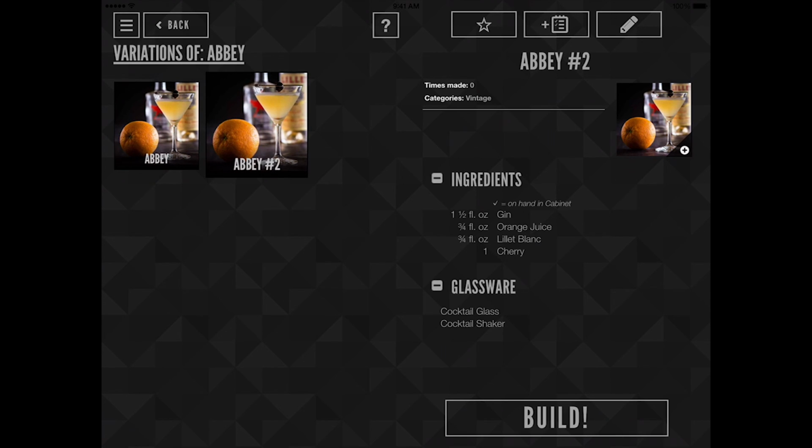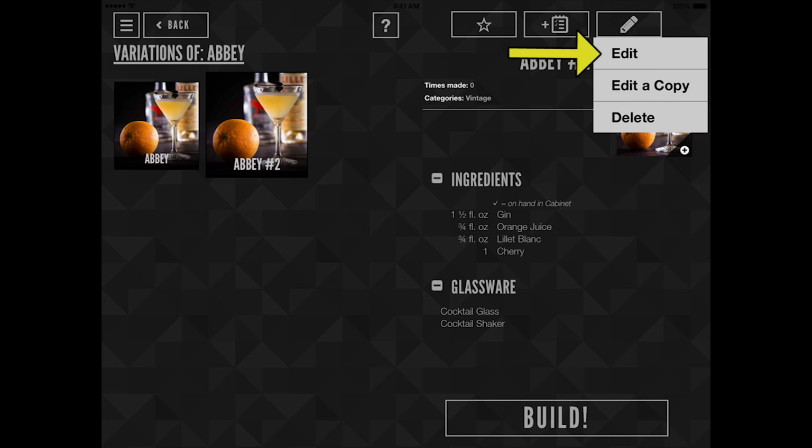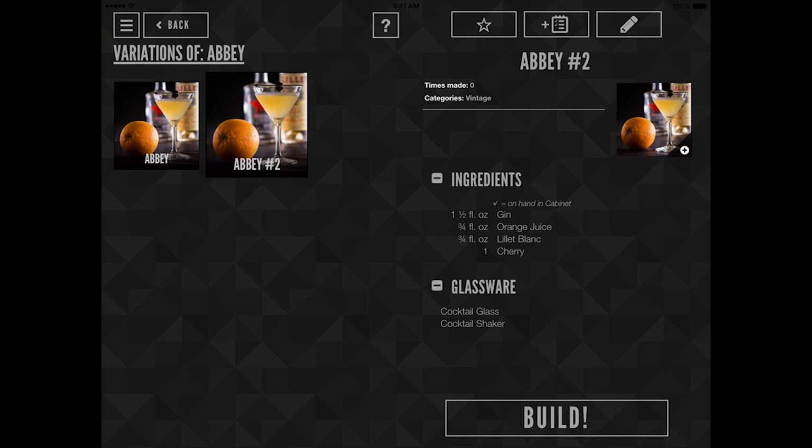If you touch the Abbey No. 2 recipe and then touch the Edit button, you'll see that you now have the option to edit a copy, or delete it. Now you can enter your favorite recipes and use Perfect Drink to make them.